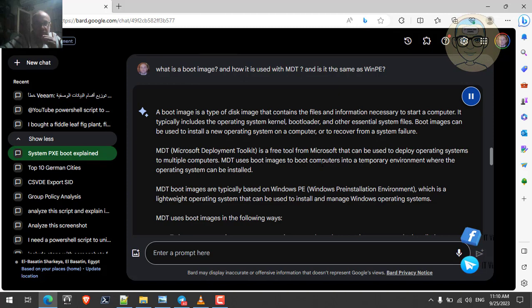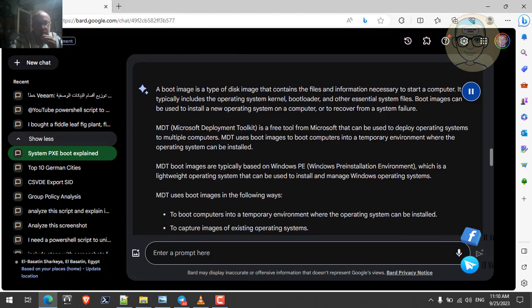MDT, Microsoft Deployment Toolkit, is a free tool from Microsoft that can be used to deploy operating systems to multiple computers. MDT uses boot images to boot computers into a temporary environment where the operating system can be installed. MDT boot images are typically based on WinPE, Windows Preinstallation Environment, which is a lightweight operating system that can be used to install and manage Windows operating systems.